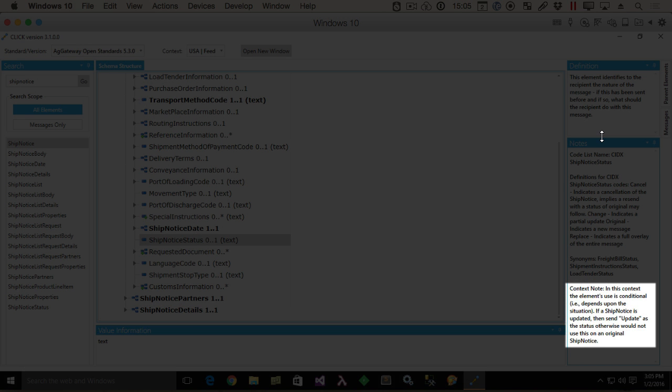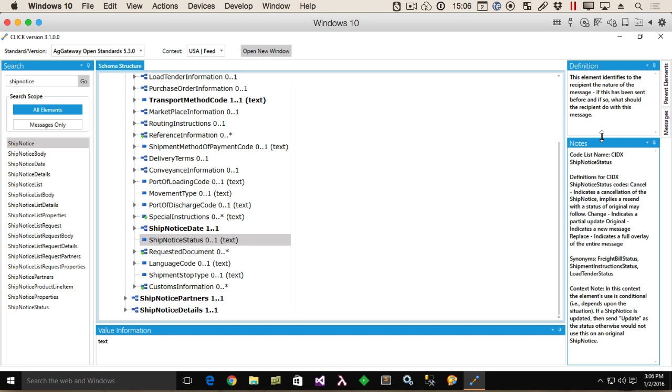And so what this means is that when you implement Ship Notice in the context of a feed-related process in the United States, that this note applies. So it says in this context being USA and feed, the element's use is conditional. That is, it depends on the situation. If a ship notice is updated, then send update as the status. Otherwise, it would not use this on an original ship notice.